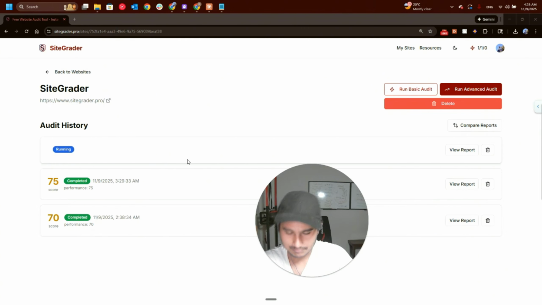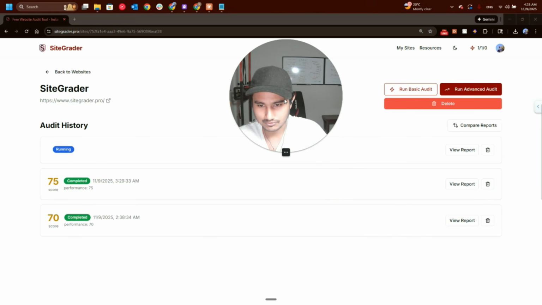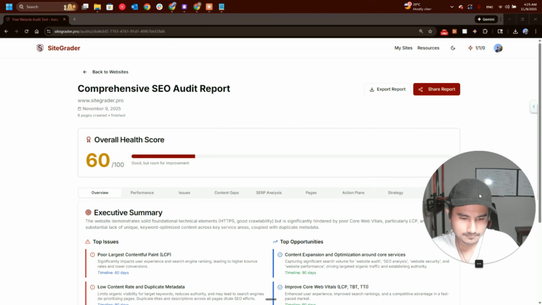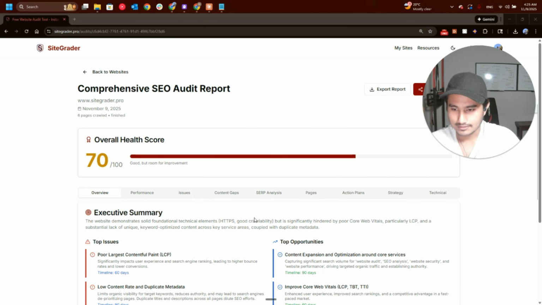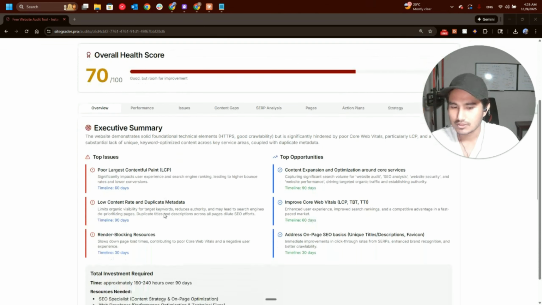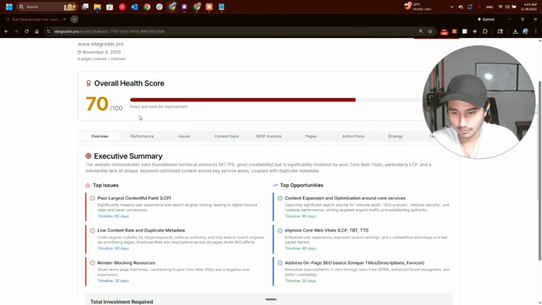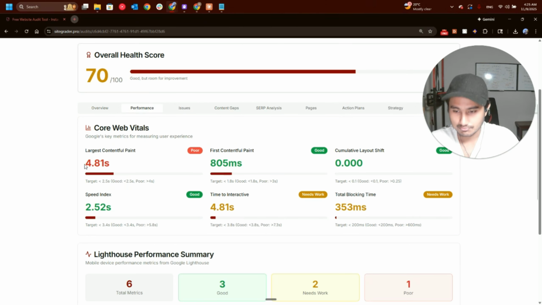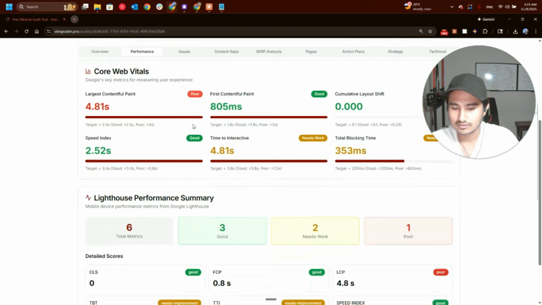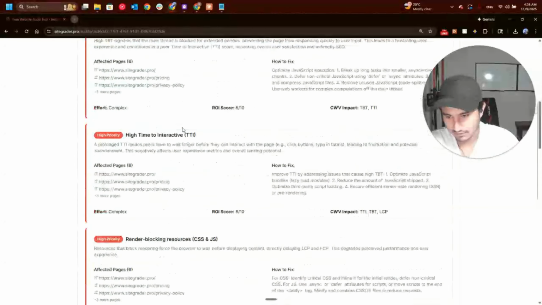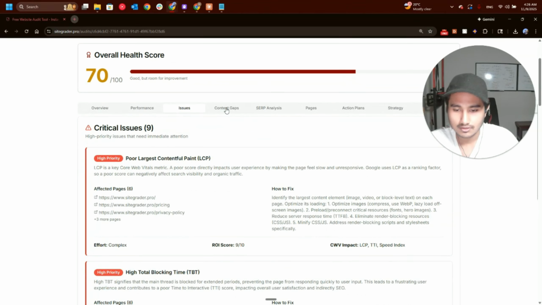But besides that, while it's doing that, I'm just going to show you what an actual report would look like. You click on view report, and this is what the report looks like. You're going to get an overview, your overall score for your website. It's going to give you some performance metrics, a whole bunch of issues. If it did find any issues, it's going to give that to you here as well. I had quite a few issues.